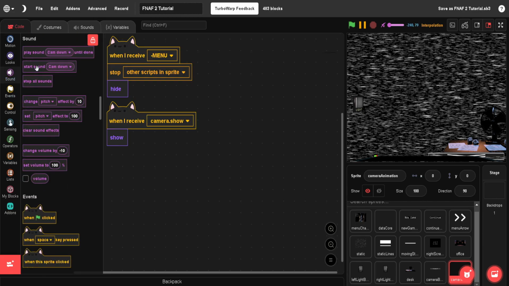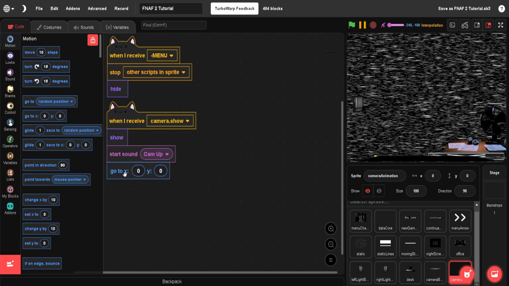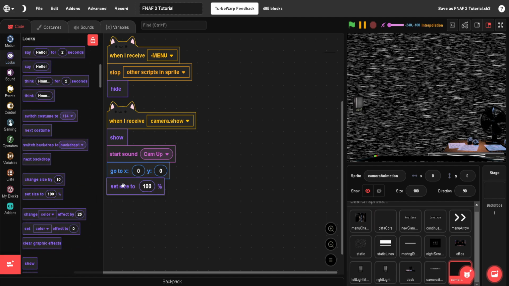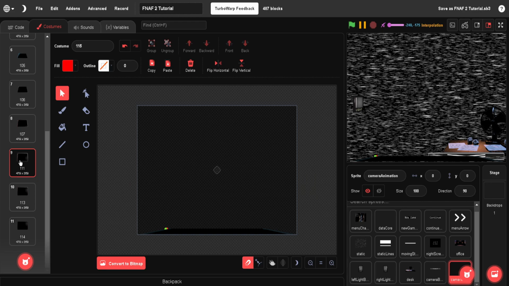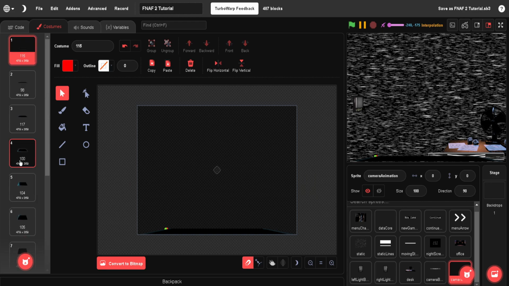Great. So we will start sound camera up because we are showing the camera. We'll go to 0, 0. And we'll need to set the size. 100 works for me. You might have to change it depending on the size. So set size to 100. And then we will switch our costume to the first costume that shows up. In my case is 115. These are named odd, by the way, because I took them straight from an asset pack that was thrown onto a Reddit account that I found.